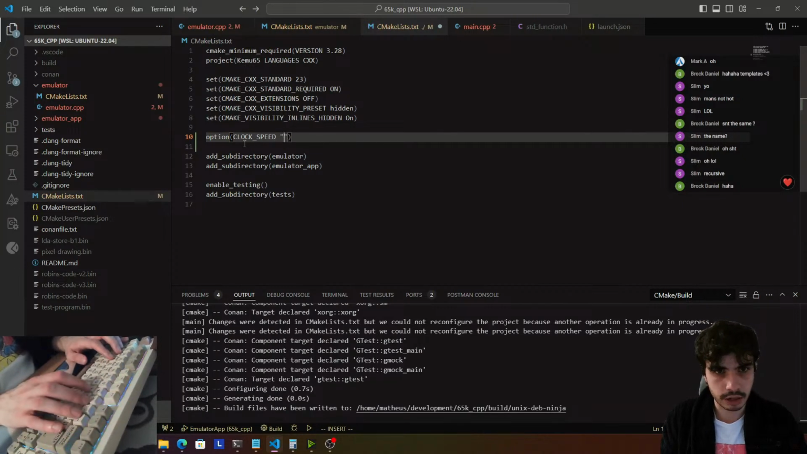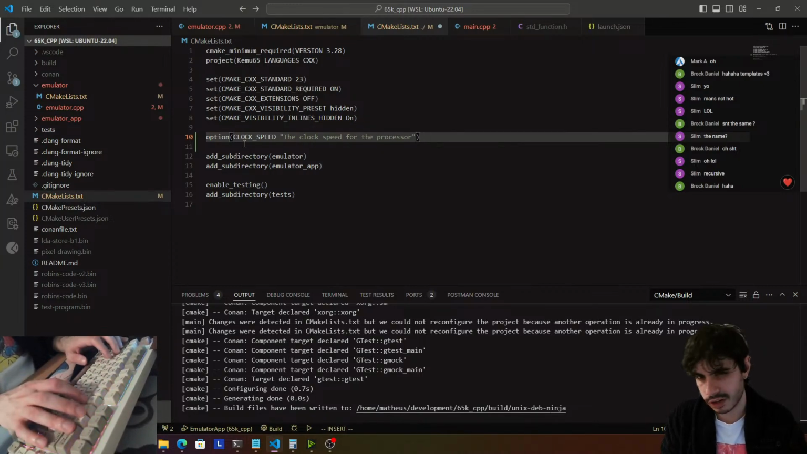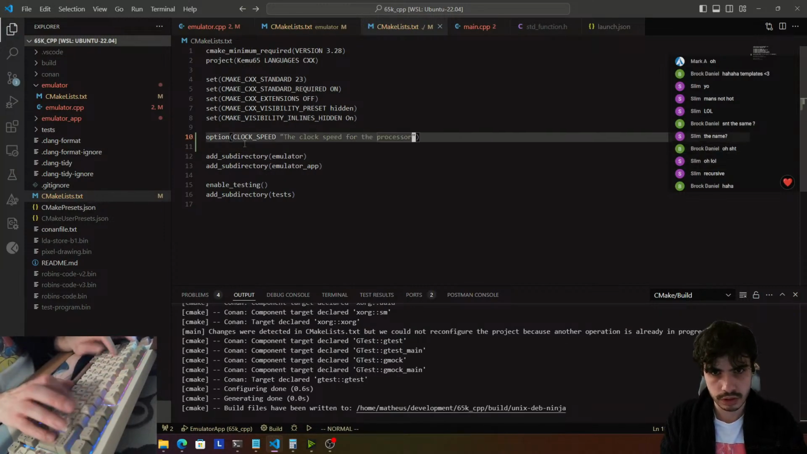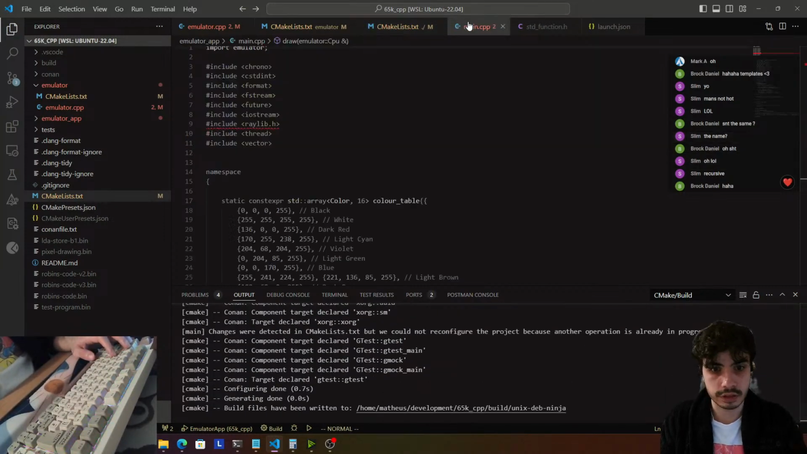And then we have the help text, so the clock speed for the processor. And then we have the default value here, which we're not going to have in this case. We're just going to leave it as is. We're going to let the C++ thing define it, right?